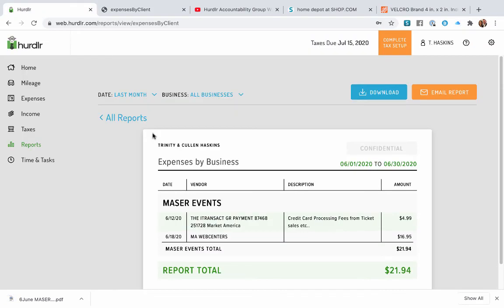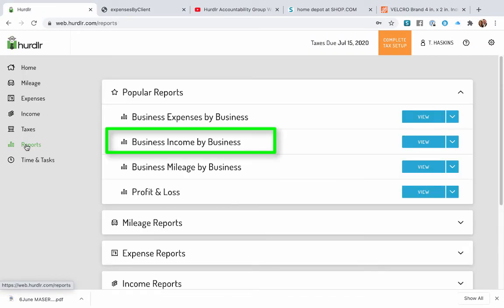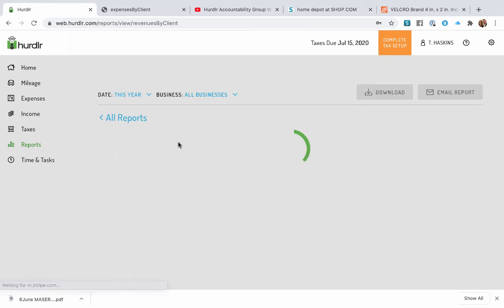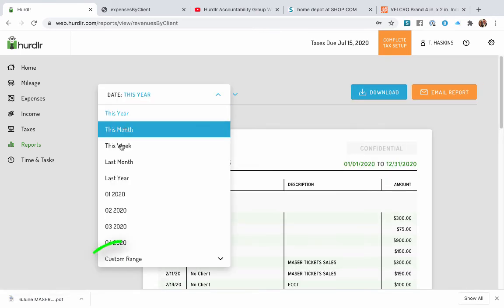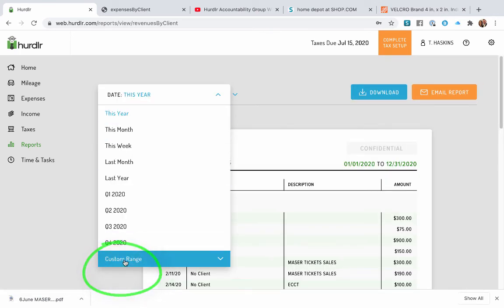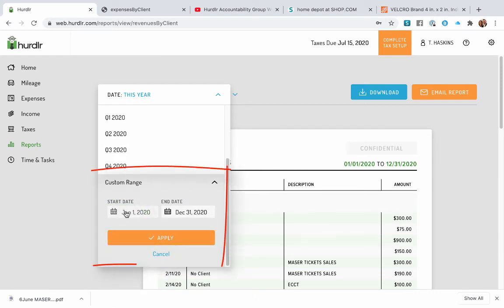And so what do I need to do? Go back to my Hurdlr. I go to Reports, and underneath Reports, I go to Income for my business. I want to look at last month. Now you can custom range it. Let me show you that. So on custom range, you can pick your start and ending date.